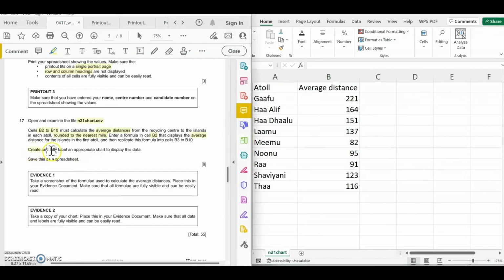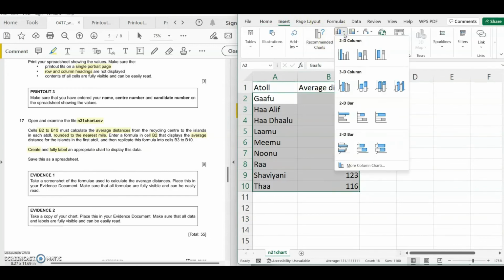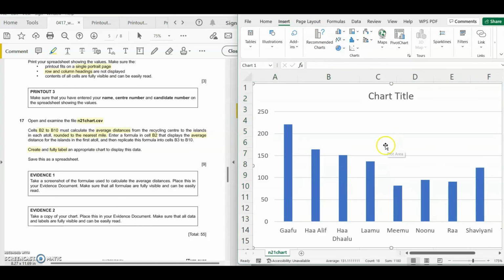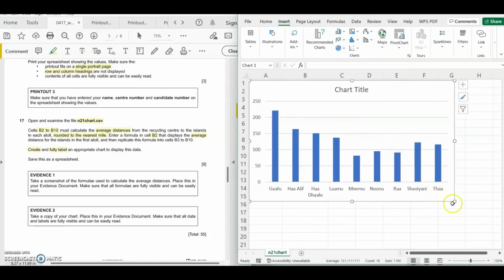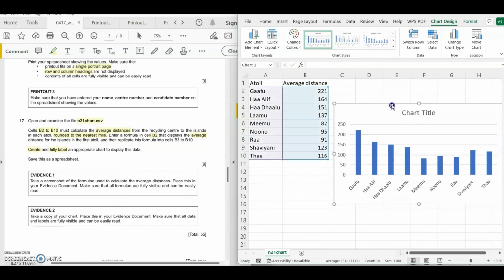Then create and fully label an appropriate chart to display this data. In this case, the data we are going to chart shows the average distance, so we need to use a column chart to draw the graph. So let's draw the column chart. This is how it looks like, and we need to fully display it.